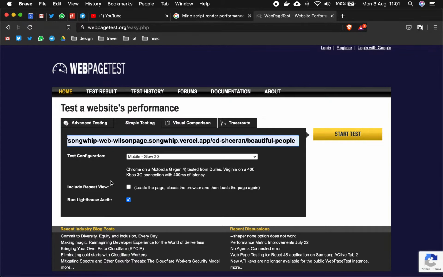and I'm going to run it on slow 3G because, although it's a bit depressing, it does magnify any performance problems. That's useful. I do want the Lighthouse audit. I'm not exactly sure what this thing means, but yeah. So let's start the test.